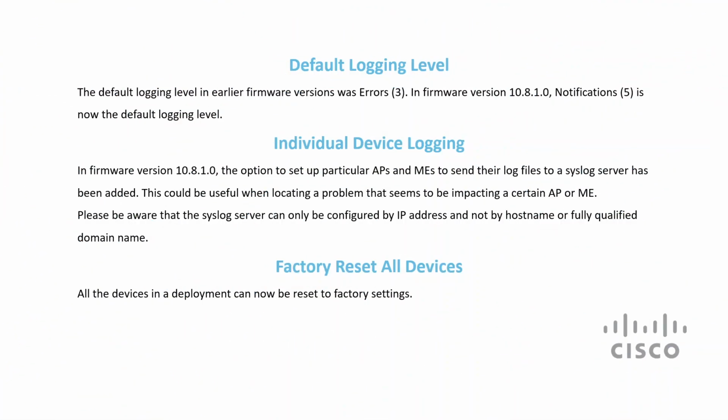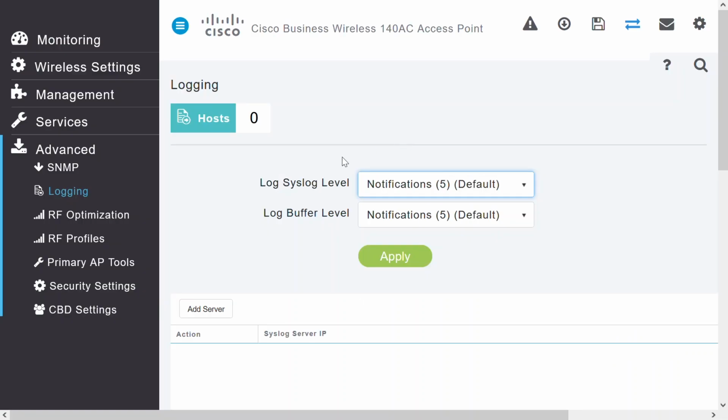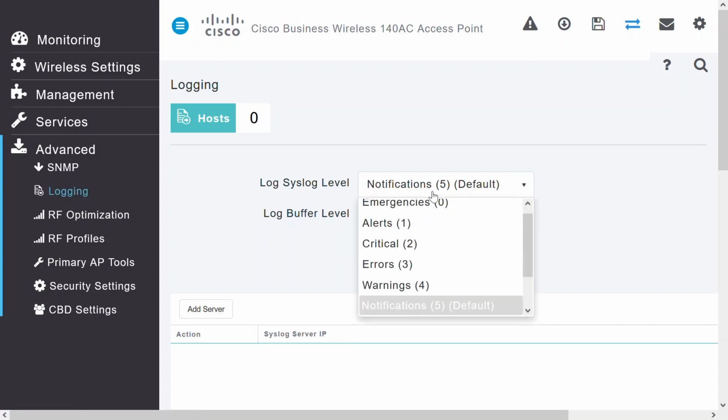I'll jump right in with a short and simple change to the default logging level. In earlier firmware versions, the default was at the error level, having a sequence number of 3. Notifications will now have a sequence number of 5 as the default. To view or change this, log into the CBW graphical user interface. Under the Advanced menu, select Logging to see the log syslog level. Simply click on the drop-down menu to change it.